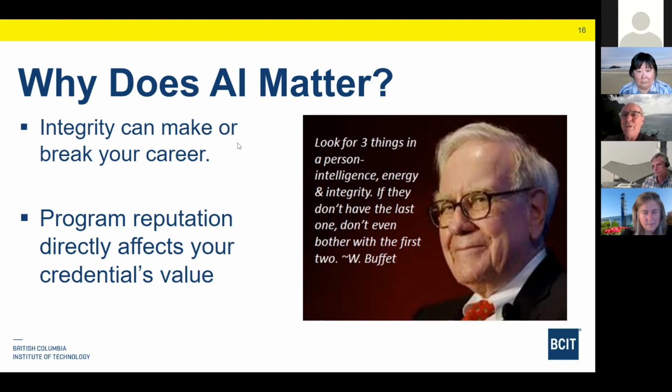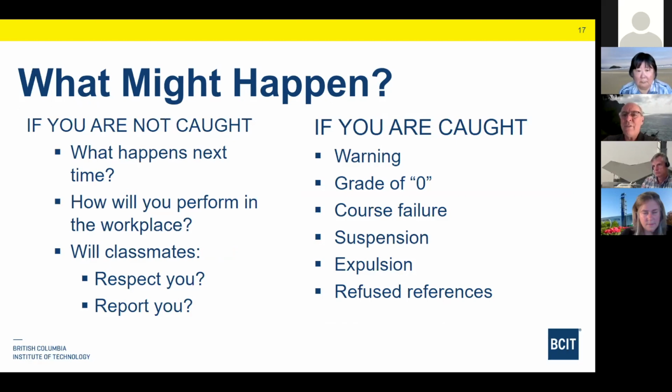What about the other side of it? What if it's you that has done the cheating, but you don't get caught? So what happens if you don't get caught and you manage to cheat your way through a quiz, a class, a course, an exam, a credential? So the first thing is, let's say it's a quiz. Well, what happens next time when you face a similar question on an exam?